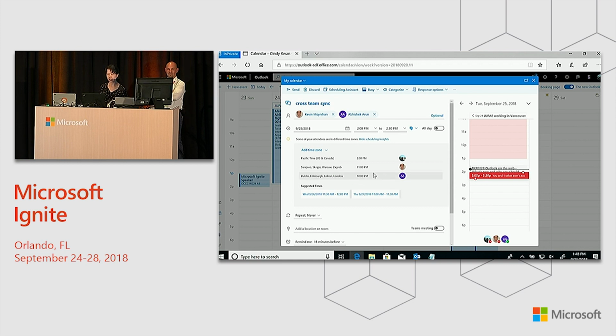Second, I also see the time conversions. Right now for this event, for example, I have 2 p.m. Pacific time selected. And I can see the corresponding time it is for Kevin and Abhishek, which is later in the evening. And then the third piece of information that I have here is suggested times.